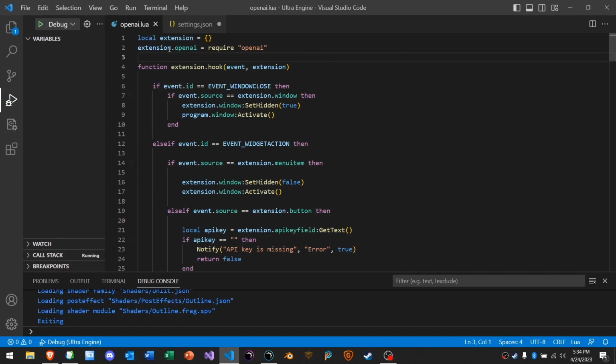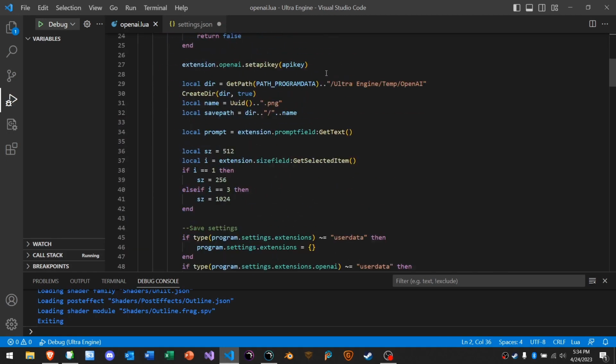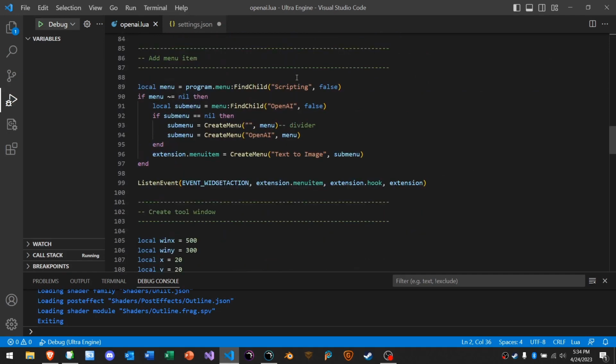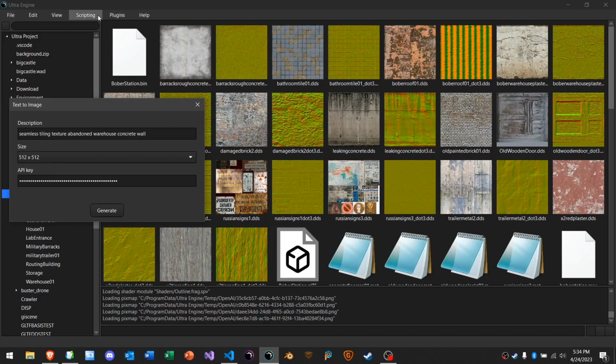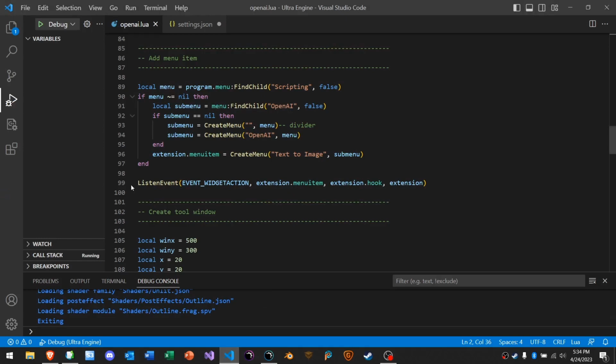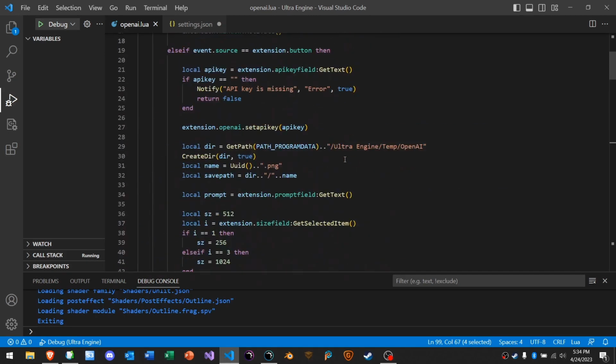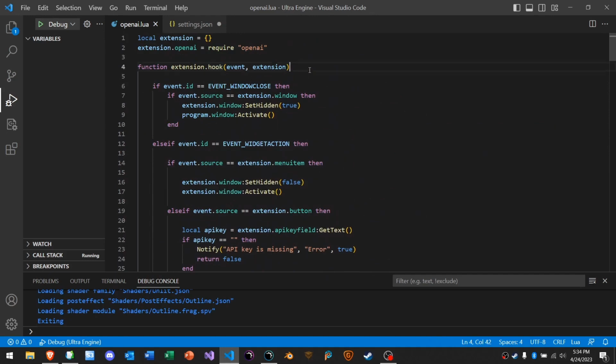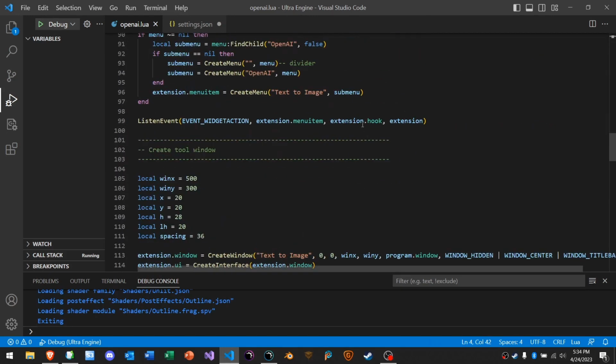What it does is first you declare this table, and then we're going to load this module. Now this is a DLL. This is where most of the important code is. And the script is going to create a menu, this menu item here, and it calls listen event. When that menu is activated, it calls this hook function, which is declared up here, and this handles all of our events that we want it to.